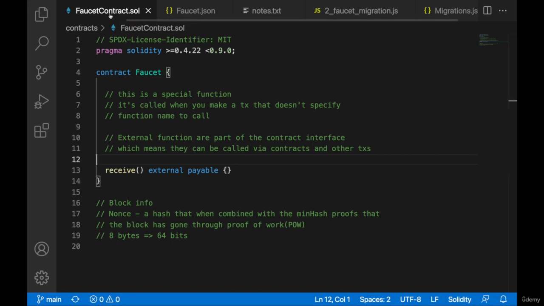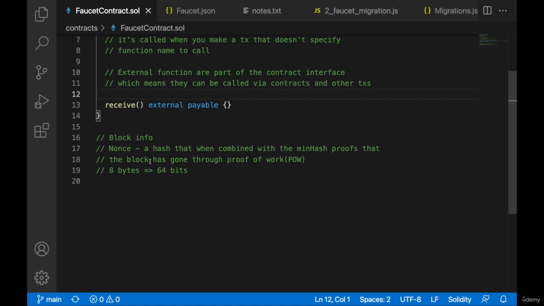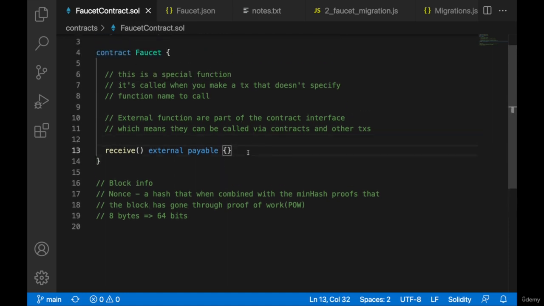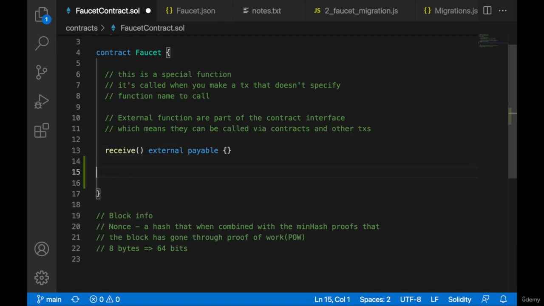And let's add here a new function. You can see here we have this receive special function, but I will create a dedicated function to add some funds into our smart contract. So how can we do it? We can create a normal function as you are used to in JavaScript.